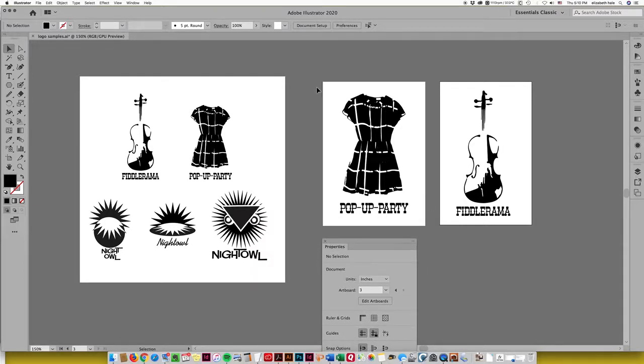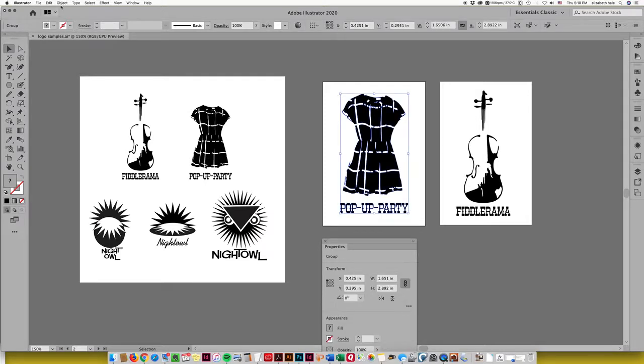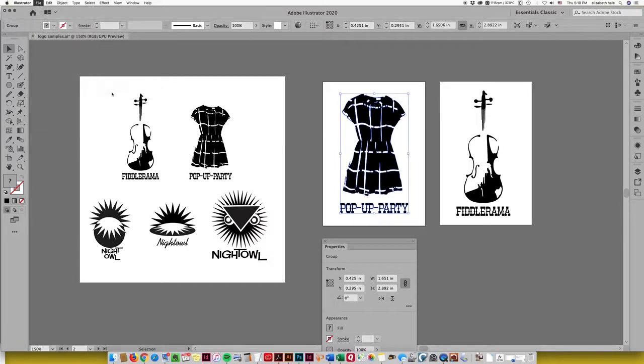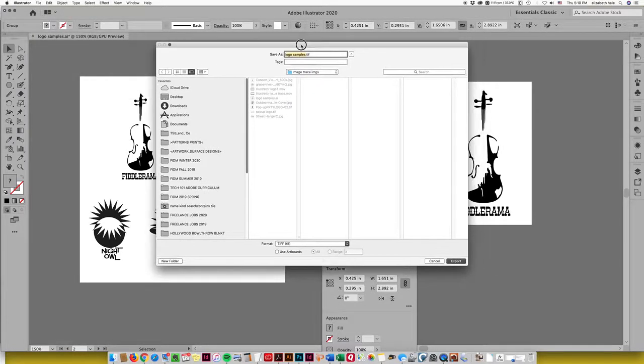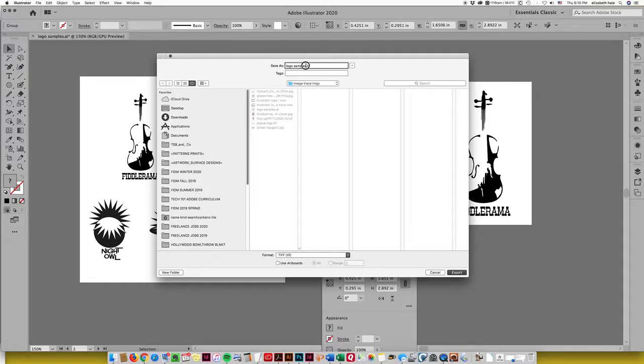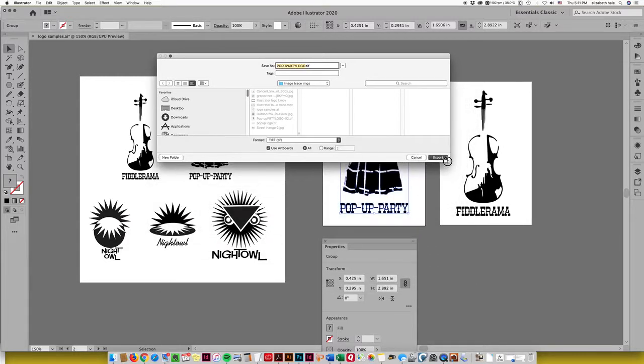So if you want to just use this one, for instance, on this artboard, what you're going to do is you're going to click on it, and you're going to go up to File, Export, Export As. Up comes a window, and you're going to say, which one is this? This is Pop-Up Party. I'm going to say Pop-Up Party Logo, and I've made it a TIFF down here, so that's important. And I'm going to say Use Artboard. So this is all at the bottom of the window. I'm going to make that a little smaller.